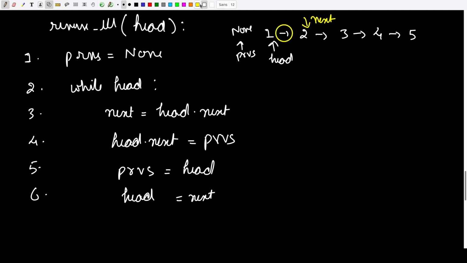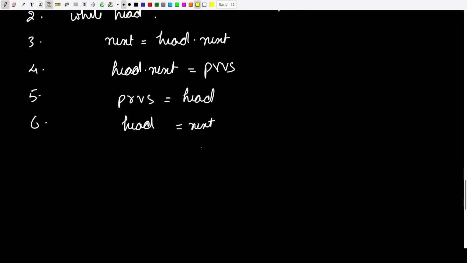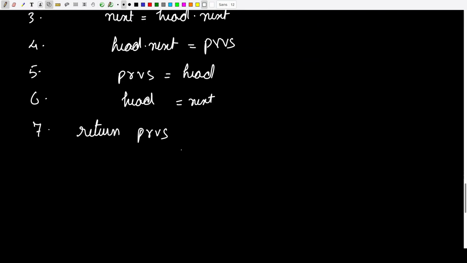So what we have done over here is we have brought previous to this position. So now this becomes equal to previous. We have moved head to this position now, head. And again, the loop will iterate and the head and previous pointers will be adjusted. In this way, we will be able to reverse the linked list. And towards the end, in order to return the head of the reversed linked list, we need to return previous. And in this way, we have reversed the linked list.